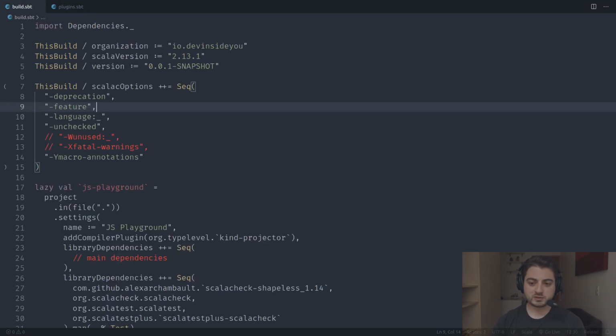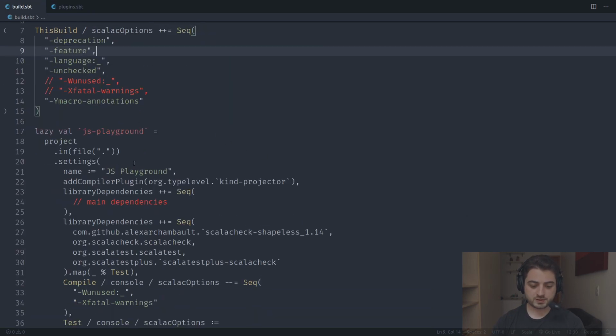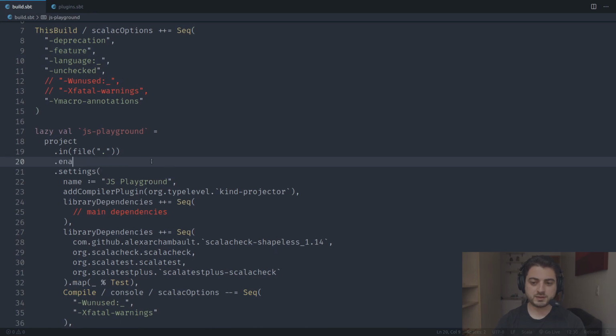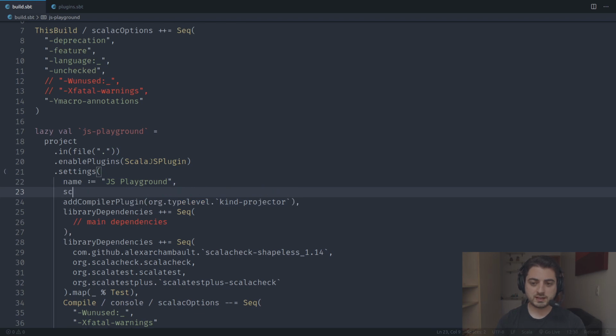So now we can go back to our build. And over here, we're just going to say that we're going to enable the plugin. Enable plugins, and it's going to be the Scala.js plugin like this. And also we need to make sure that we run a main. So let's go over here: scalaJSUseMainModuleInitializer := true, like this.